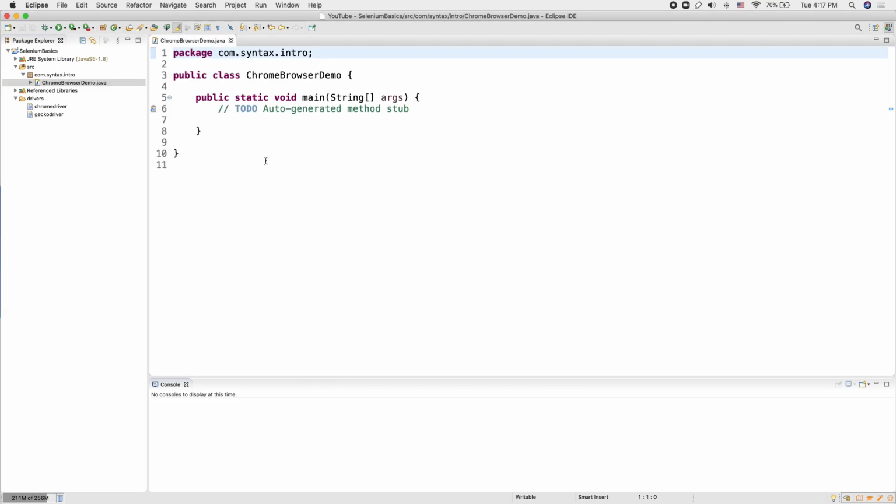Now the goal of this class that we created is that we would like to launch our Chrome browser and navigate to our syntax page. In order for me to perform this task, first I will have to follow three steps.